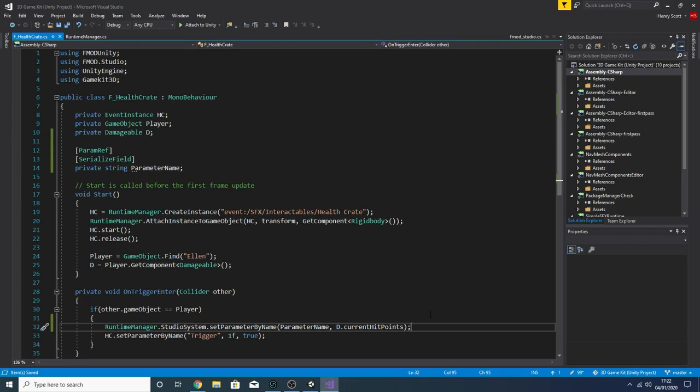But as we learnt in the last lesson, we might want to set this parameter by its ID instead. So how would we go about doing that? Well, for the health crate event, I probably wouldn't go to the trouble of setting the health parameter by its ID, simply because there are only 6 health crates placed throughout this game, and therefore the value of the health parameter is only ever going to be set 6 times by our script, which isn't very often.